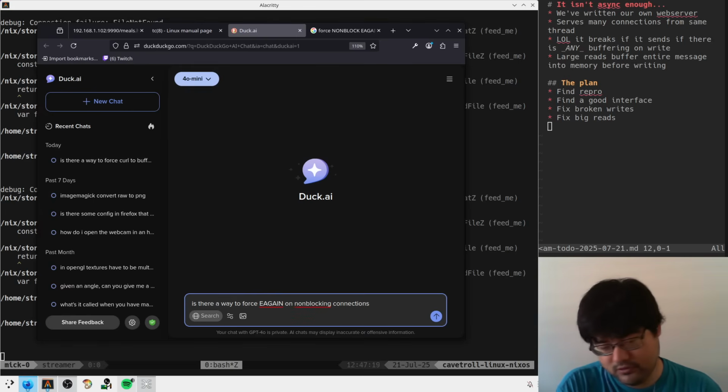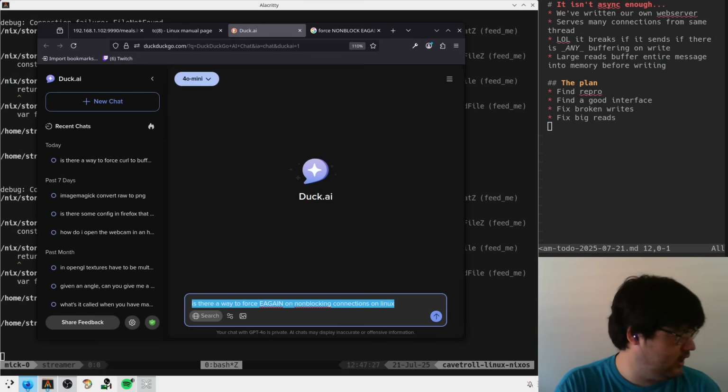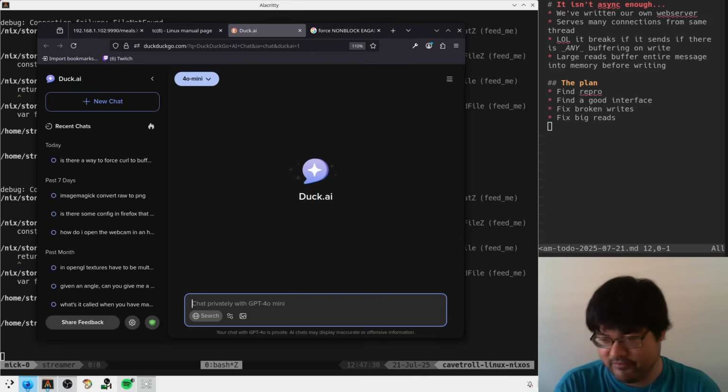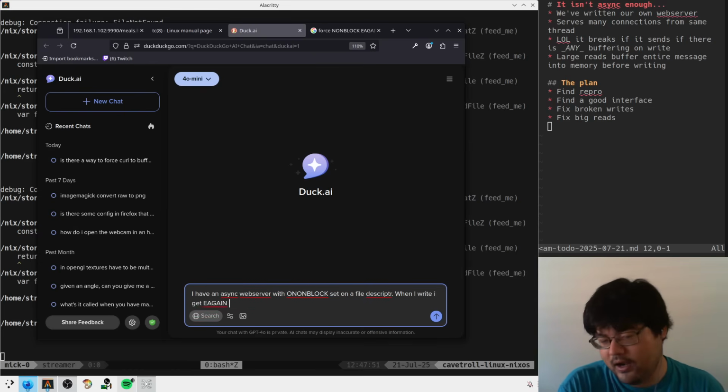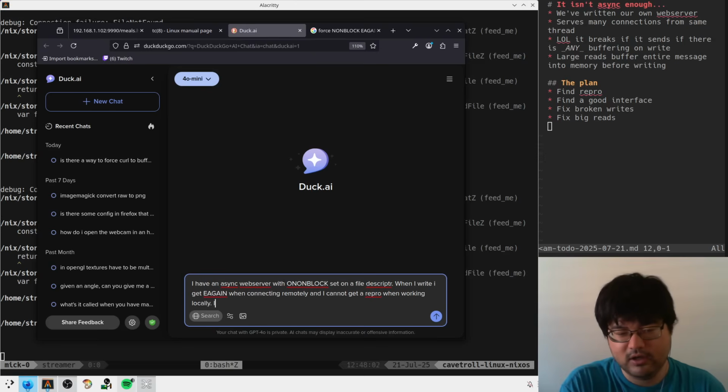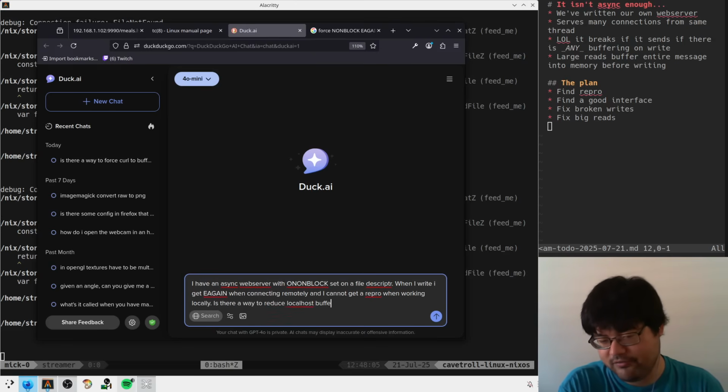on Linux? Okay, hold on. Wait, maybe we describe the problem to him and he can give us an answer. So I have an async web server with non-block set on a file descriptor. When I write, I get EAGAIN when connecting remotely, and I cannot get a repro when working locally. Is there a way to reduce localhost buffer sizes such that I can test this locally?